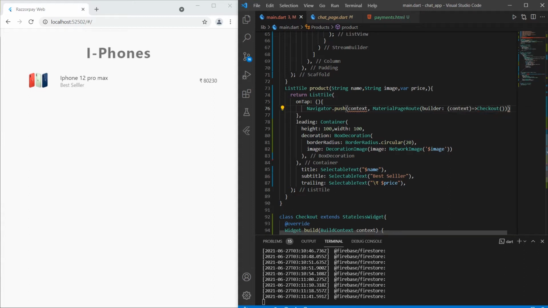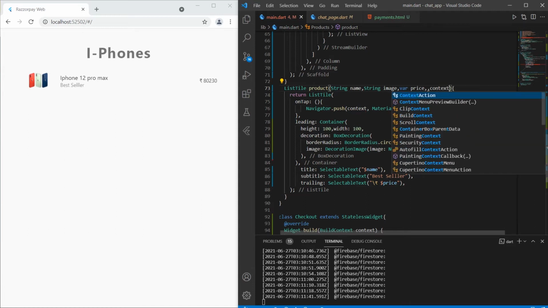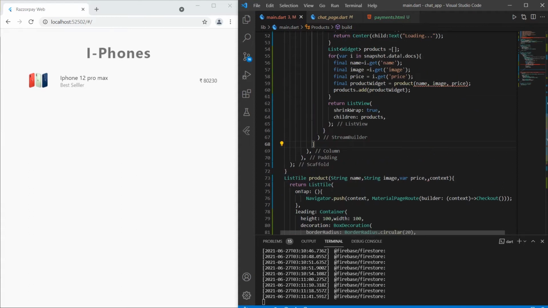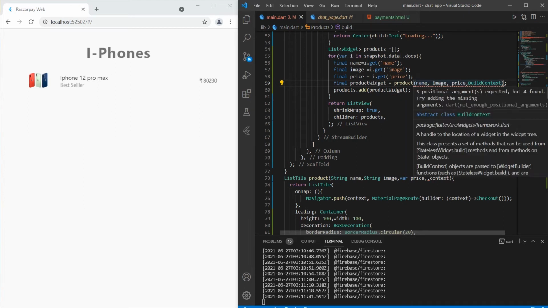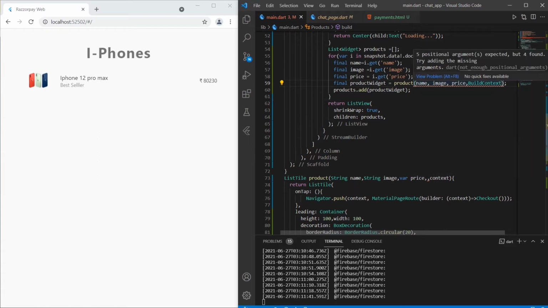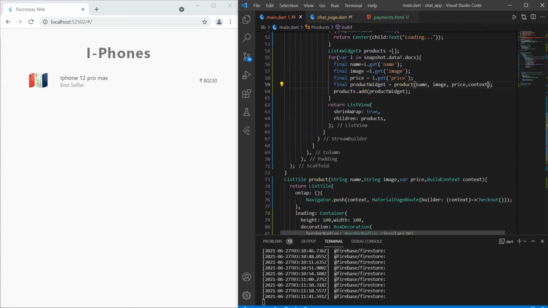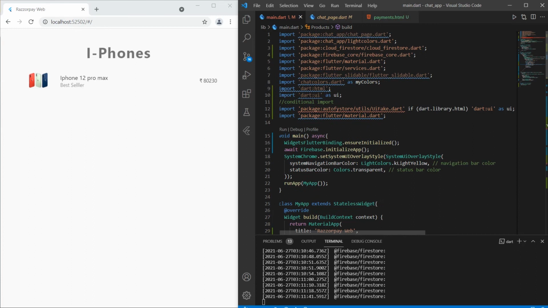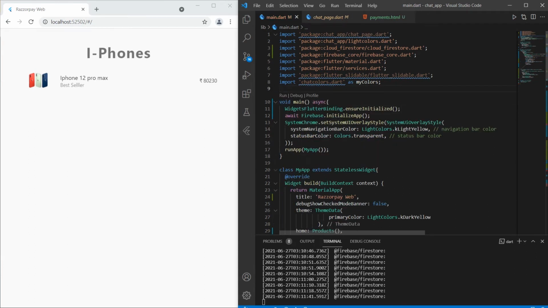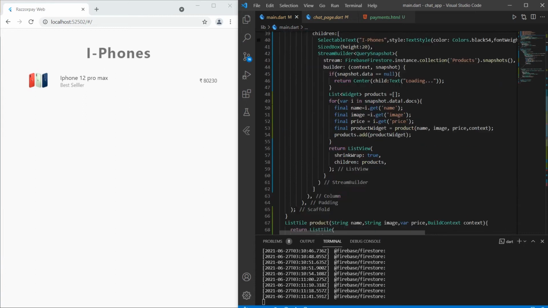Yeah, that's good. You are seeing an error with the context because we are not having context in our list style product, so we will pass one context here, and we will provide it from here, the build context. What is it saying? Five positional arguments, expected four. So we are passing context here. Okay, I am going to remove all this.